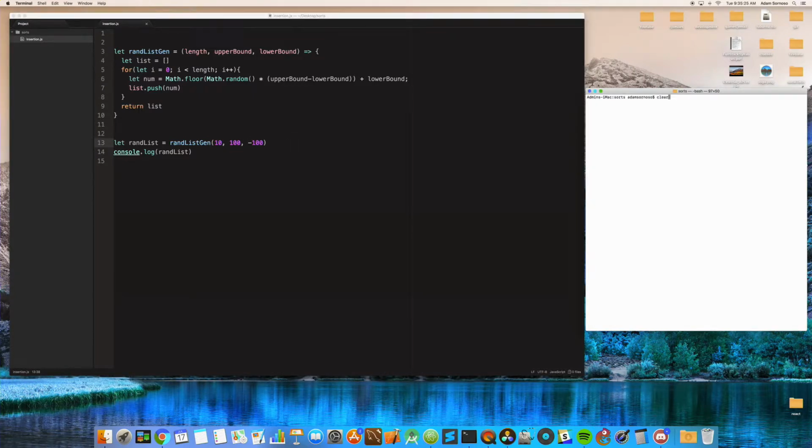And if I run this, you can see that all my numbers are between 100 and negative 100. I could make it a little bit simpler, between negative 10 and 10, and there it goes. And it's a list of 10, so 1, 2, 3, 4, 5, 6, up to 10. There's 10 items in here.